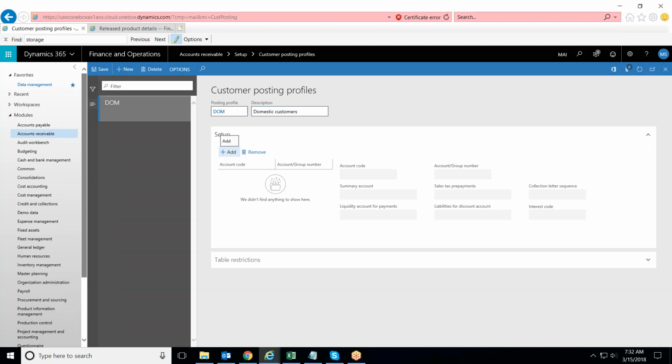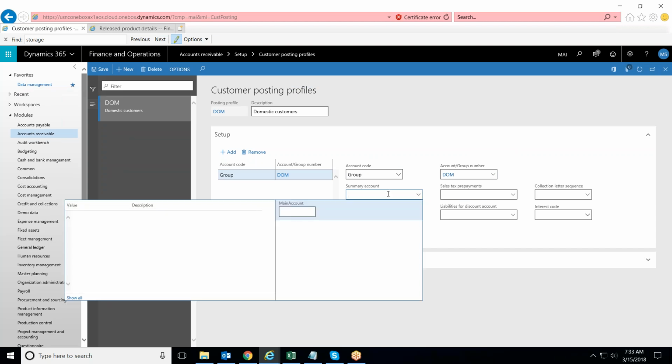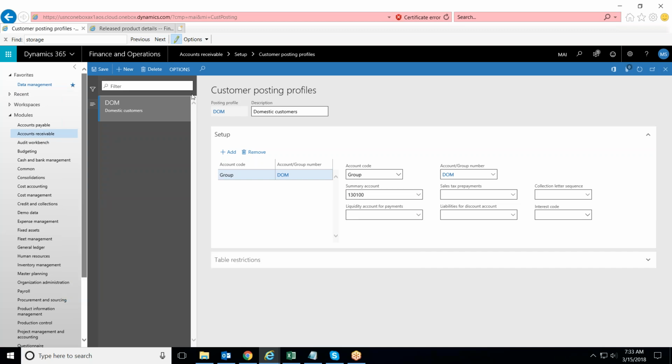Domestic customers, you click add. So again, you have three possibilities. I'm going with group. The group we created, domestic customers. Here you have to pick the summary account. Let's pick, say, account receivable domestic. You have many accounts, so I'm using this one. You have to explore the other fields; maybe we talk about them once the need arises. Okay, you go back.